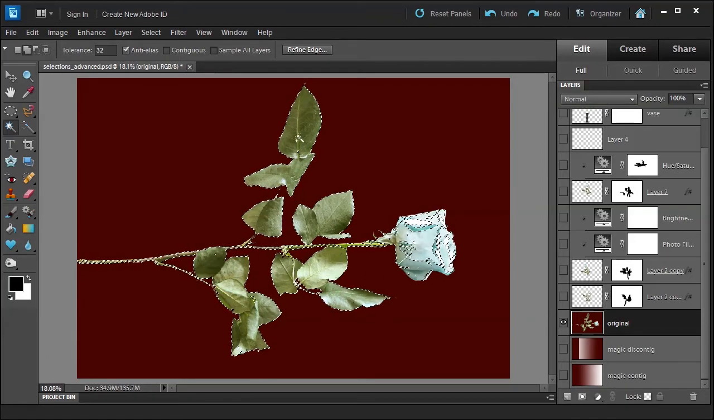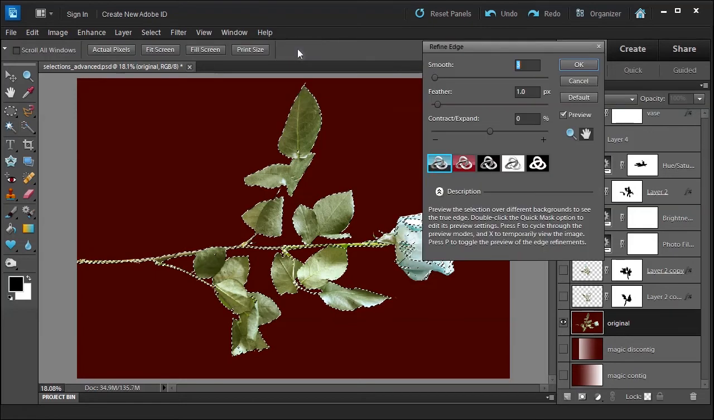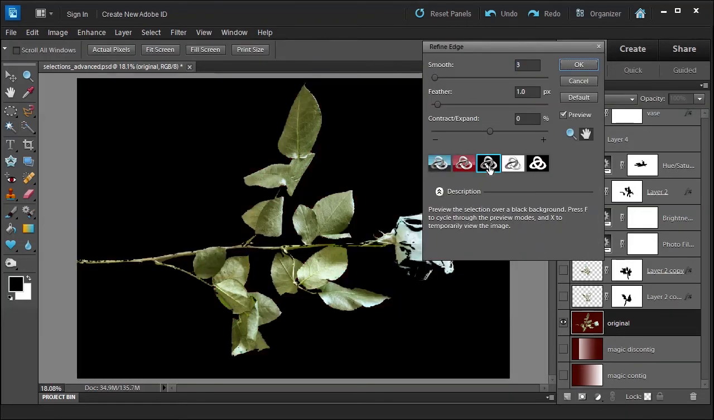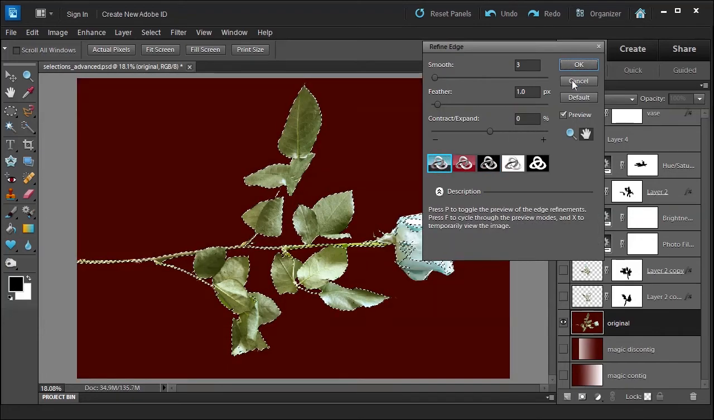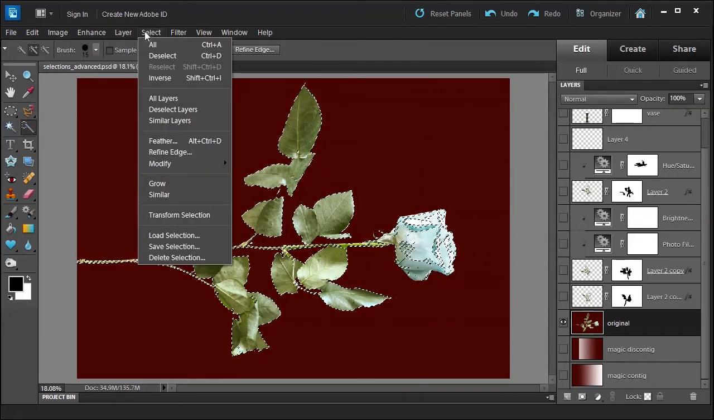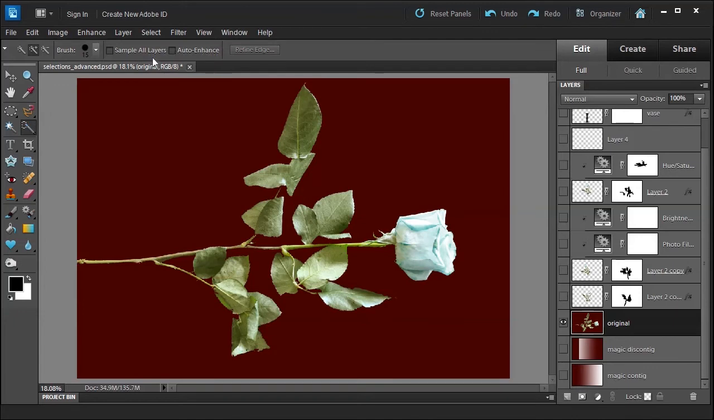Okay. Now let me see how it looks under the Refine Edge. Click the Refine Edge. We'll look under that black again. Oh, that's not too bad. But you can see that took a while. So go ahead and click cancel. Now let's choose Select, Deselect.